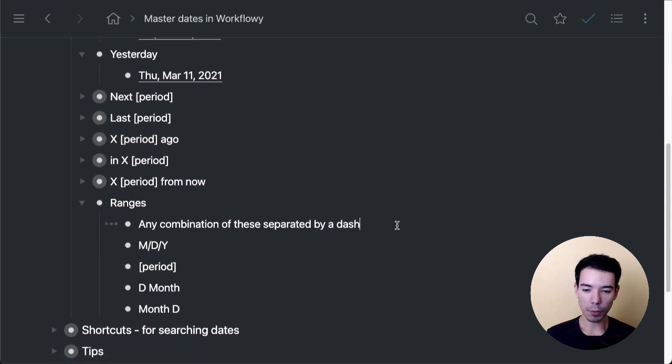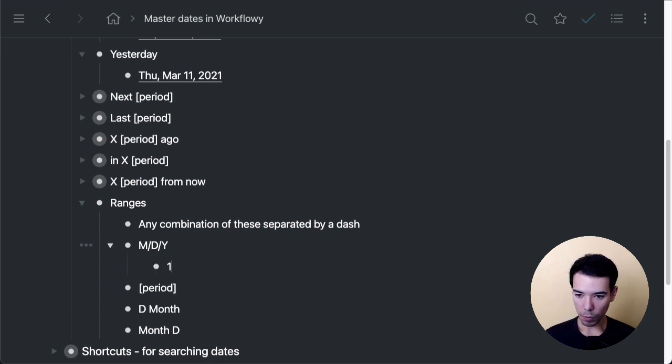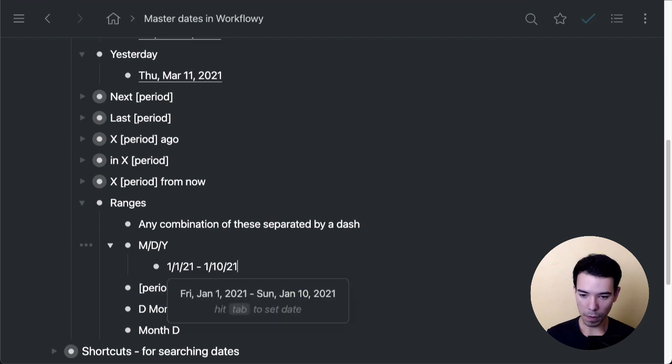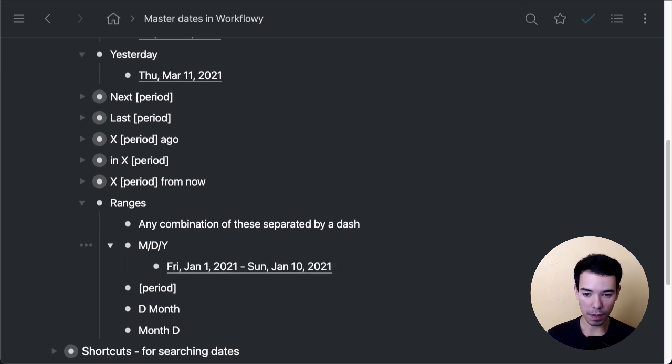So the way that we create ranges is by putting a date and then space dash space and then whatever the end period for that range is. So for example, we can do something like 1/1/21 dash, and then let's make a bigger range here. There we go. And again, it's going to give us the suggestion for what it thinks the date period is. And then we just hit tab and we create the range.